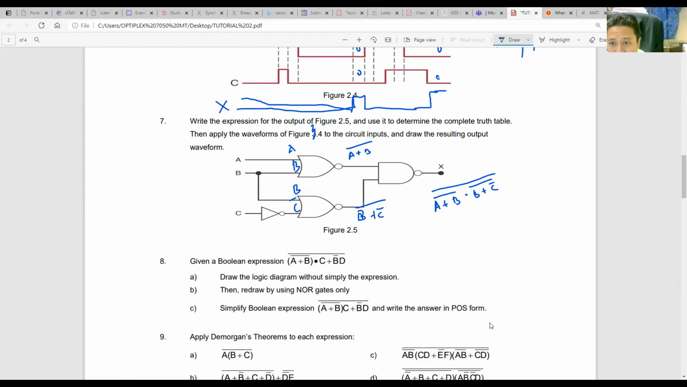Then you can get the truth table from this one. You have 3 inputs, for example A, B, C, and then the output X. Start from 0 0 0, 0 0 1, until 1 1 1, and then you can substitute into this equation. To get the output here, for example, this one will be 1, 0, and the rest is 1, 1, 1, 1.